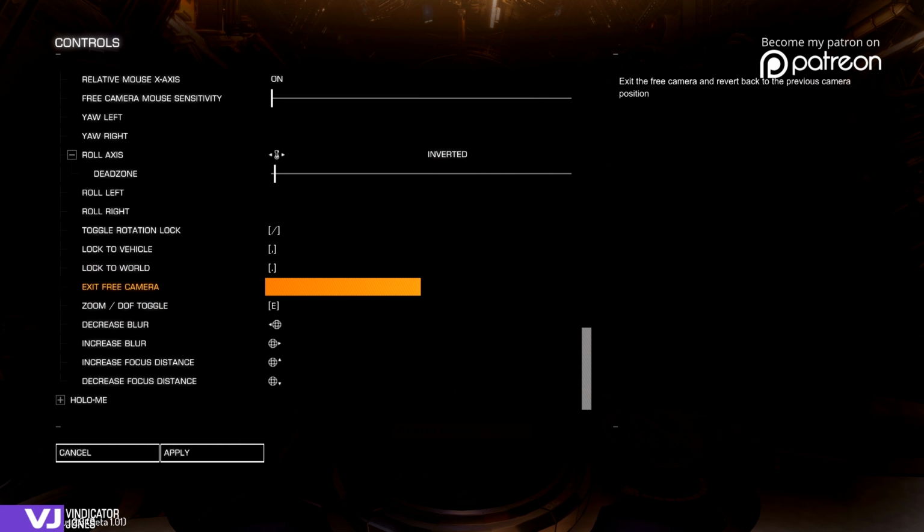Exit free camera is to allow you to return to the previous menu to select any other cameras you would like, whether they be internal or external. Zoom and depth of field toggle allows you to toggle between using depth of field controls or actual zoom. I would have liked to have been able to use both at the same time, but you can only toggle between either one.